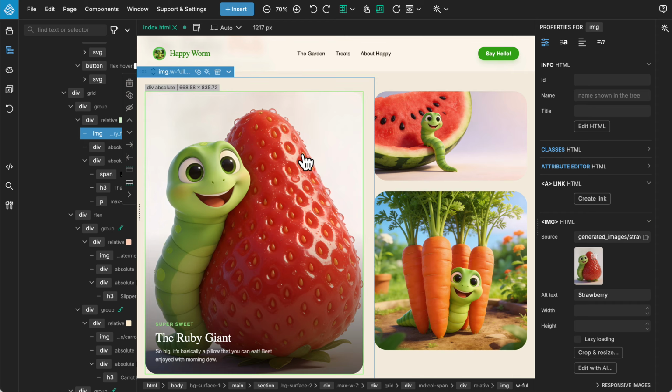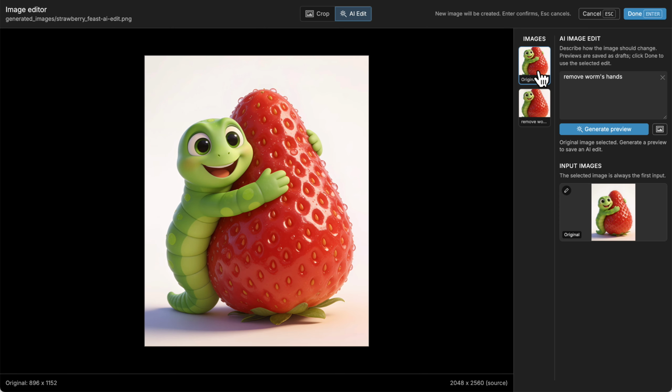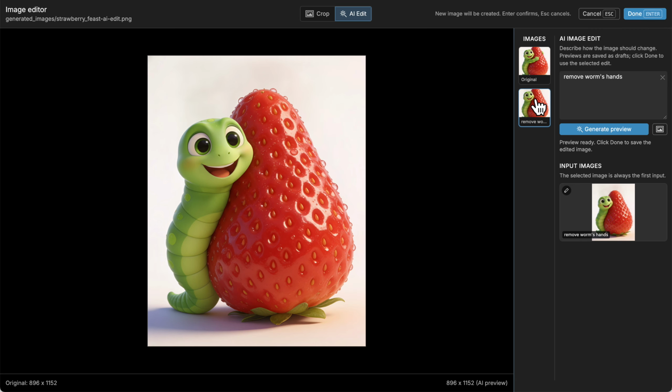The image on the page is immediately updated. If you reopen the editor, you'll see the image history is preserved. You can revert to a previous version to try different instructions or continue fine-tuning the current image.